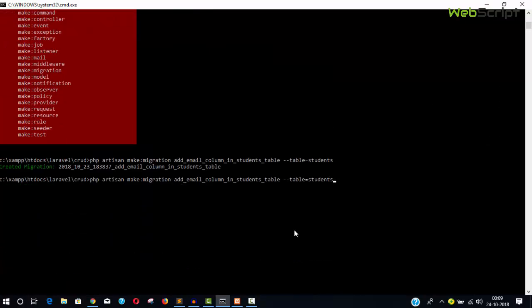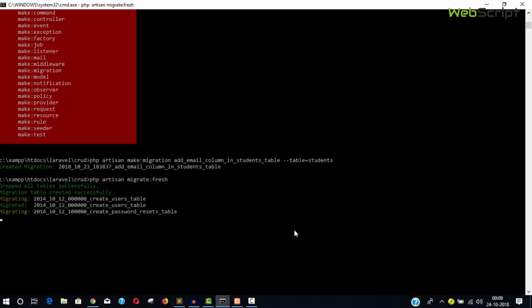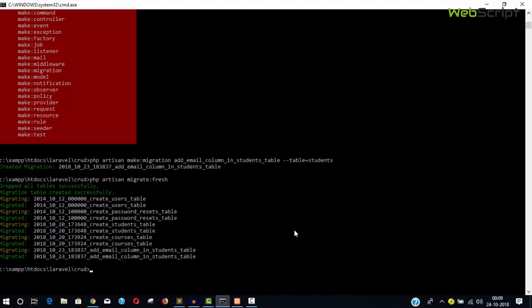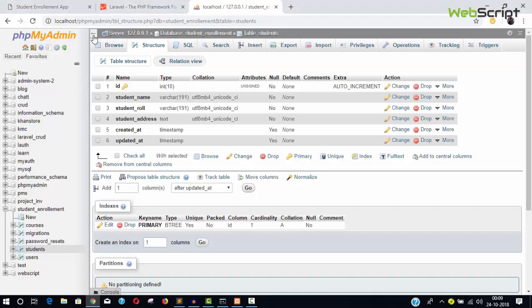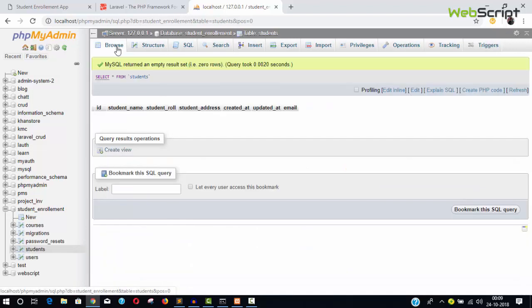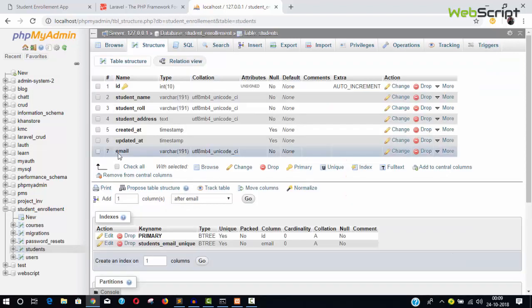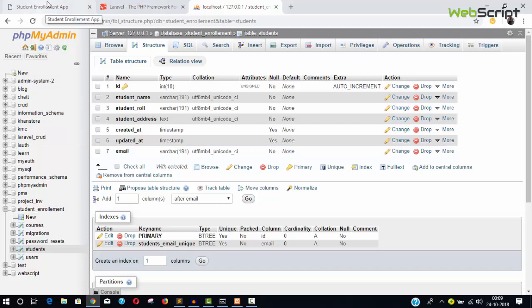For that I will say php artisan migrate. I want to drop all the tables first and recreate once again, so for that I'm using fresh. php artisan migrate:fresh, hit enter. Now it's dropping the table, migrating, dropping, migrating. So all the dropping and migration is done. Come back and refresh your database page, and see we don't have any data, plus we have one extra column, email, and that's it.